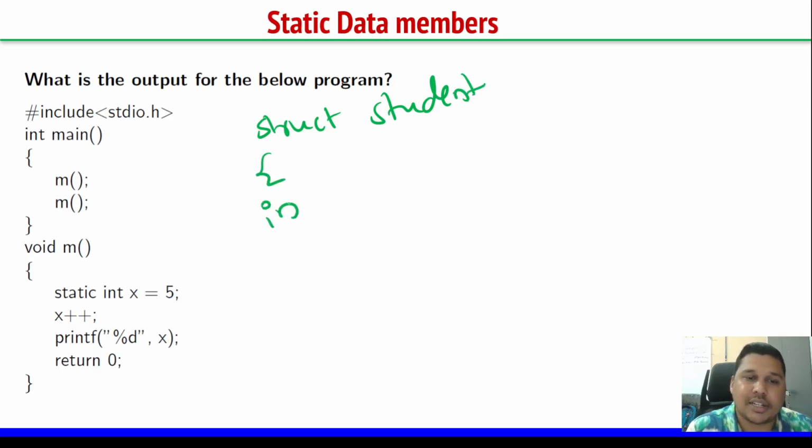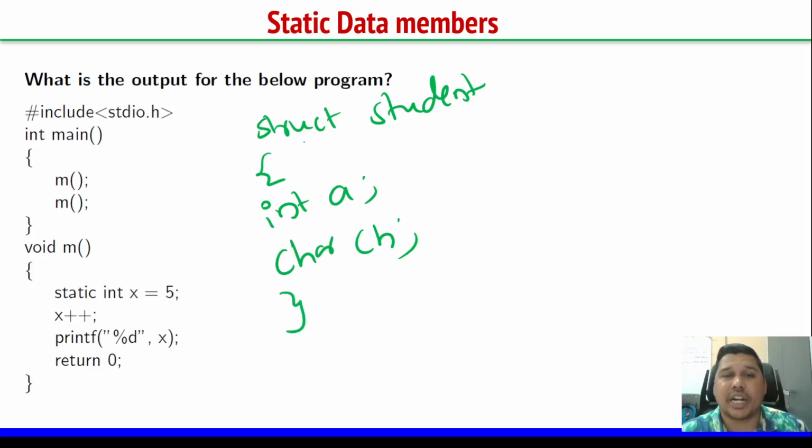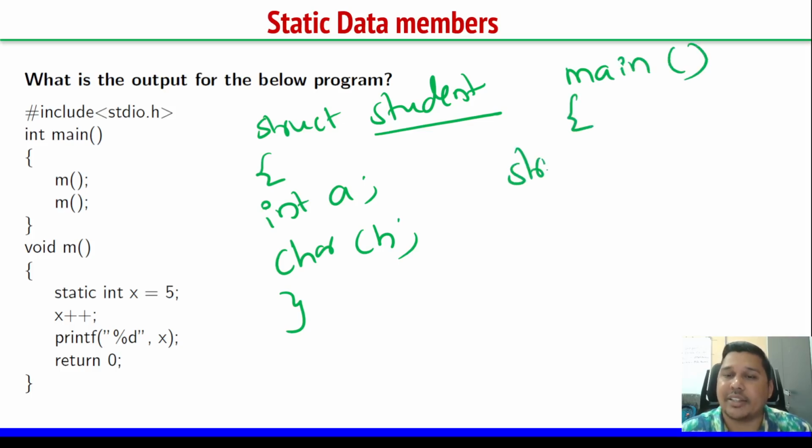In this I will create int a, maybe I will create char ch, that is it. Okay. I have a struct student, right. I have a structure with the name student, I have two variables a and b. I will be creating variables to the structure, right? From main, you can create variables to the structure by writing like this: struct student s1, s2.